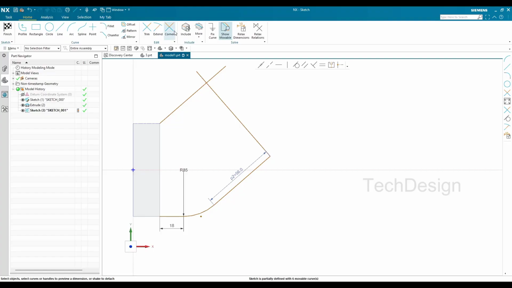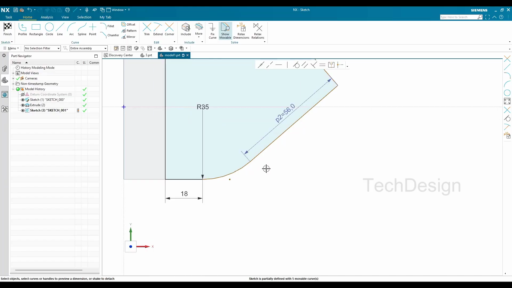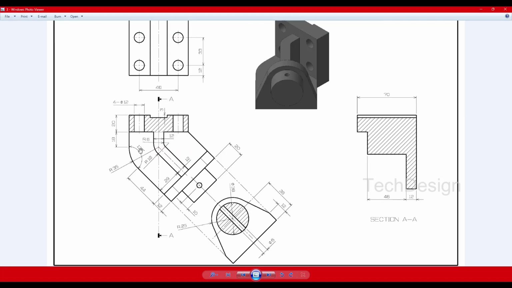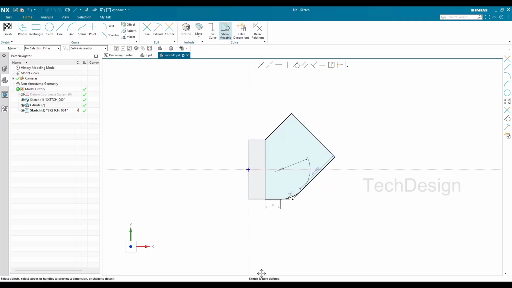We need to create a corner here, so I'll go to corner and select these two and it will create a corner. Now we need to close this profile, so I'll select a line and close this profile. Okay, this is now done, and now we need to provide a 135-degree angle here. So I'll select this line and this line, and make this 135-degree. Now you can see our sketch is fully defined.